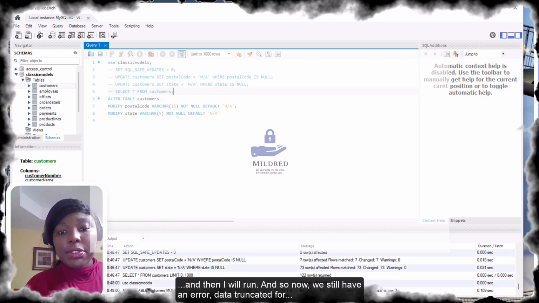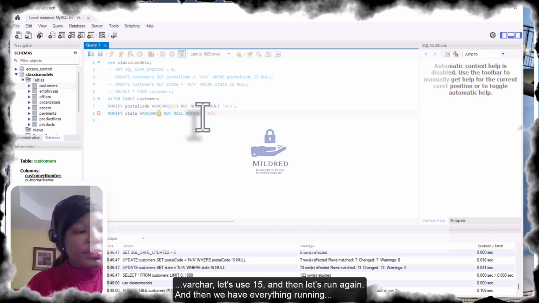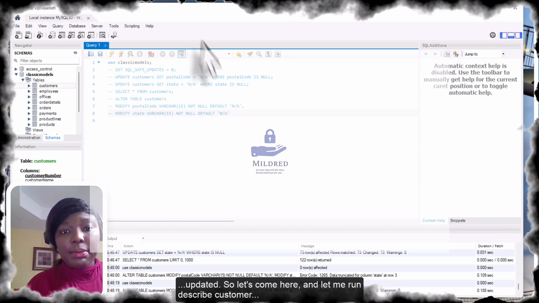And so now we still have an error: data truncated for column state at row 3. Why is this being truncated for column state at row 3? So let's set the state to varchar, let's use 15, and then let's run again, and then we'll have everything running correctly because the space wasn't enough. Now when we use describe table, we will see that this postal code and state have been updated. All right, so let me run describe customers.